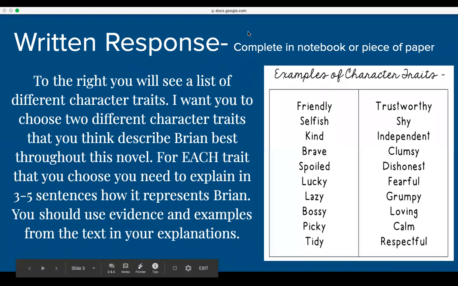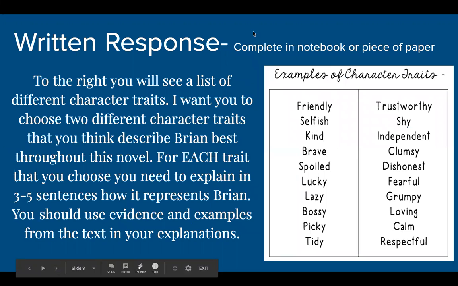Okay, your written response, I made it a little bit different for today. So right here, you will see a list of different character traits. I want you to choose 2 of these character traits that you think describe Brian best throughout this novel. For each trait that you choose, you need to explain in 3 to 5 sentences how that represents Brian. You should be able to use evidence and examples from the text in your explanations.